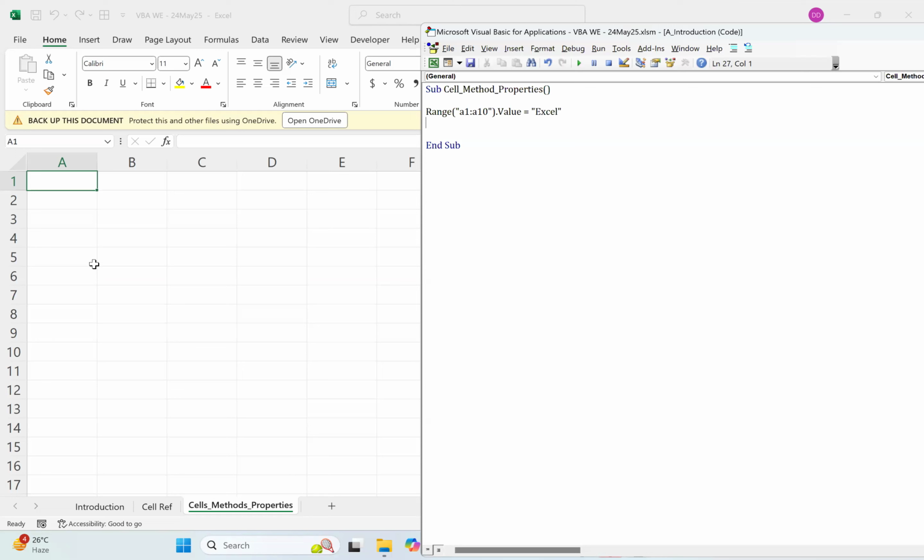And I want to cut this data from A1 to A10 and paste in B1 to B10. Okay. From where to where you want to cut?